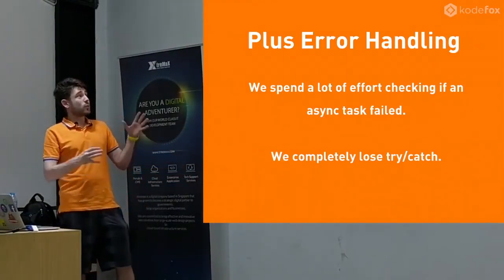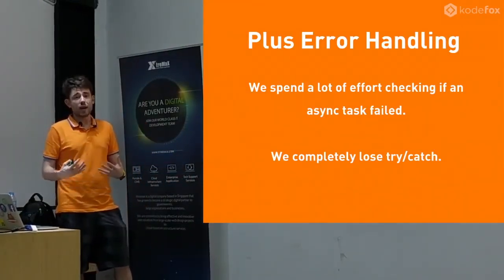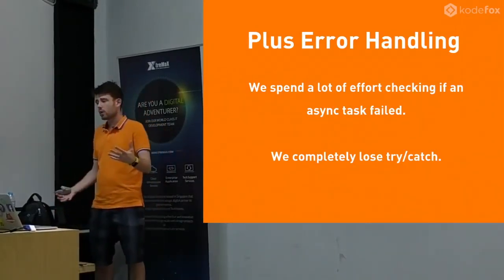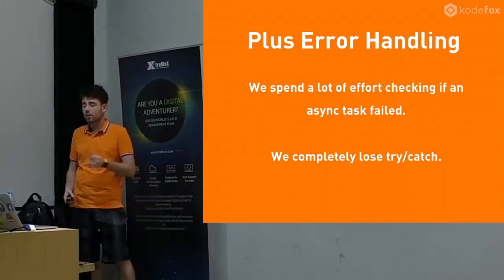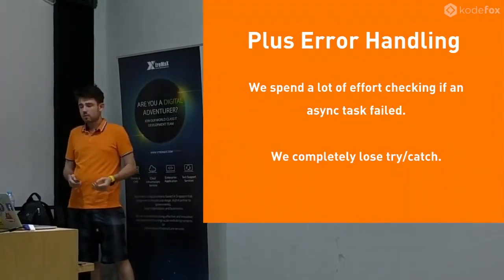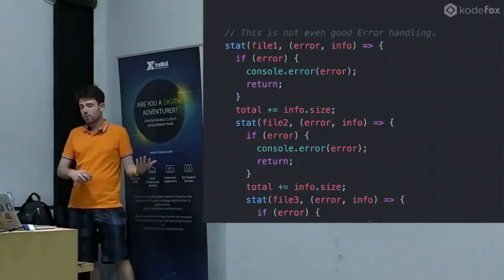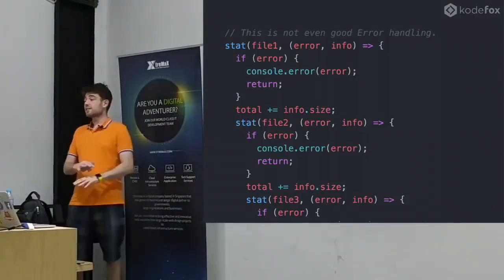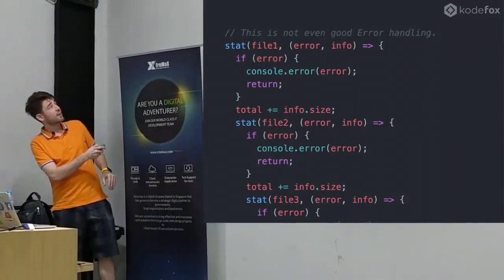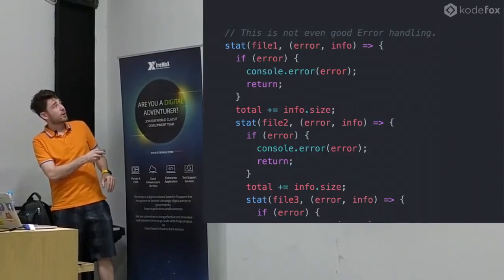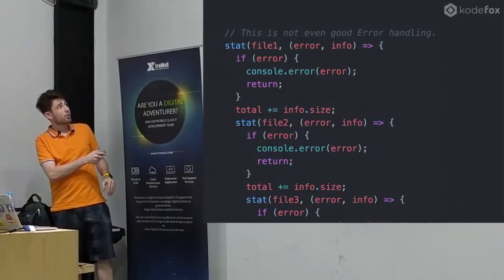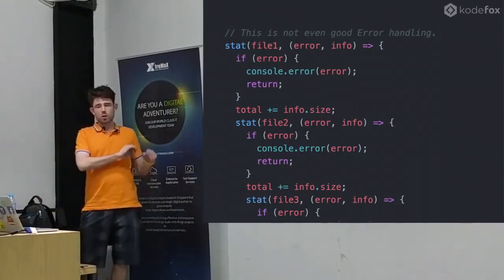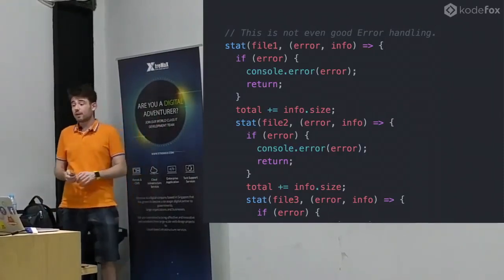So what do you do? We spend a lot of effort just checking if there's an error when we've read file 1, but file 2 has already completed successfully. How do we handle that? And if we look at the same example with error handling, it doesn't even fit on a slide, right? Because now if there's an error, we need to log it and return, and that's not even good error handling. That's the minimum error handling, just to log the error and just give up, right?